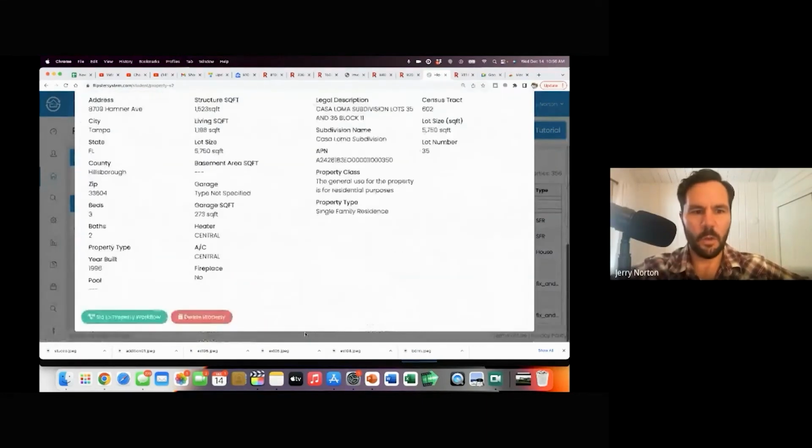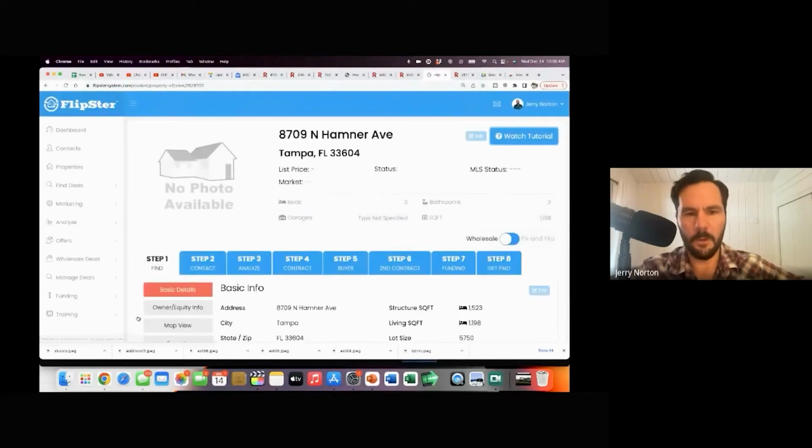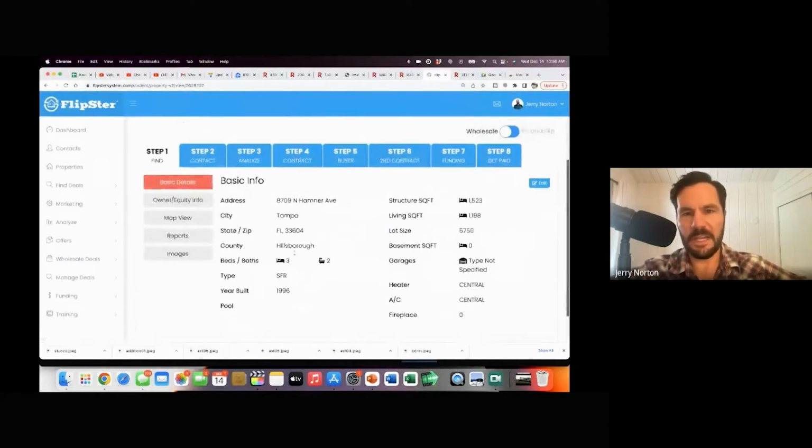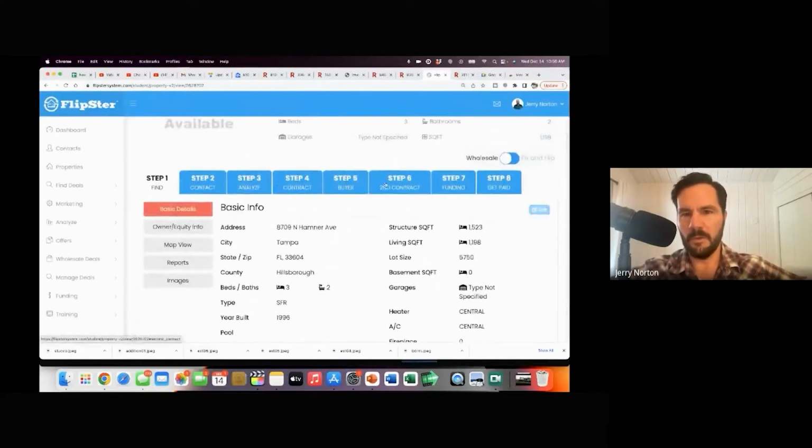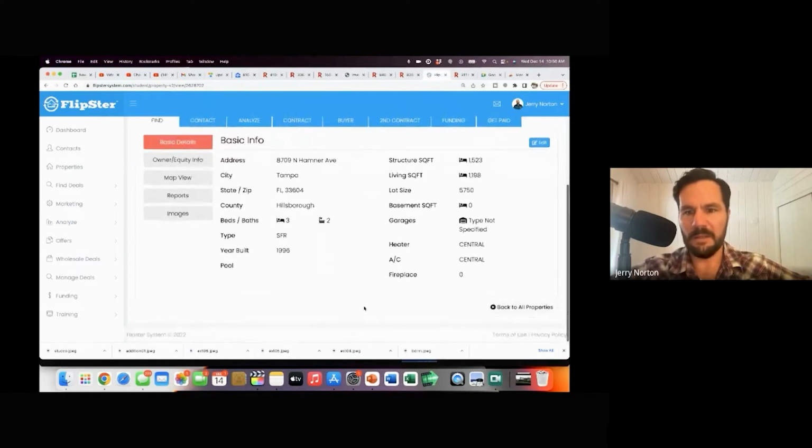I can do what's called a workflow. So I can go to property workflow. And then what this is going to do is allow me to work through this lead. You guys remember Nathan showed you like 10 steps. It's kind of that idea. So first is here's all my info about this property. Again, kind of high level.